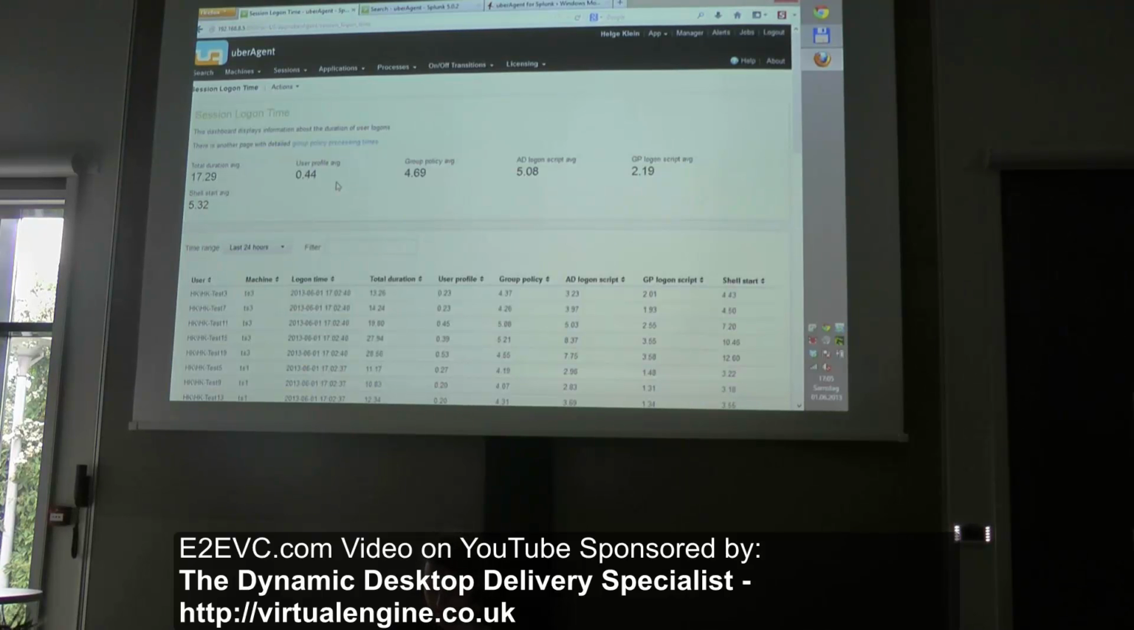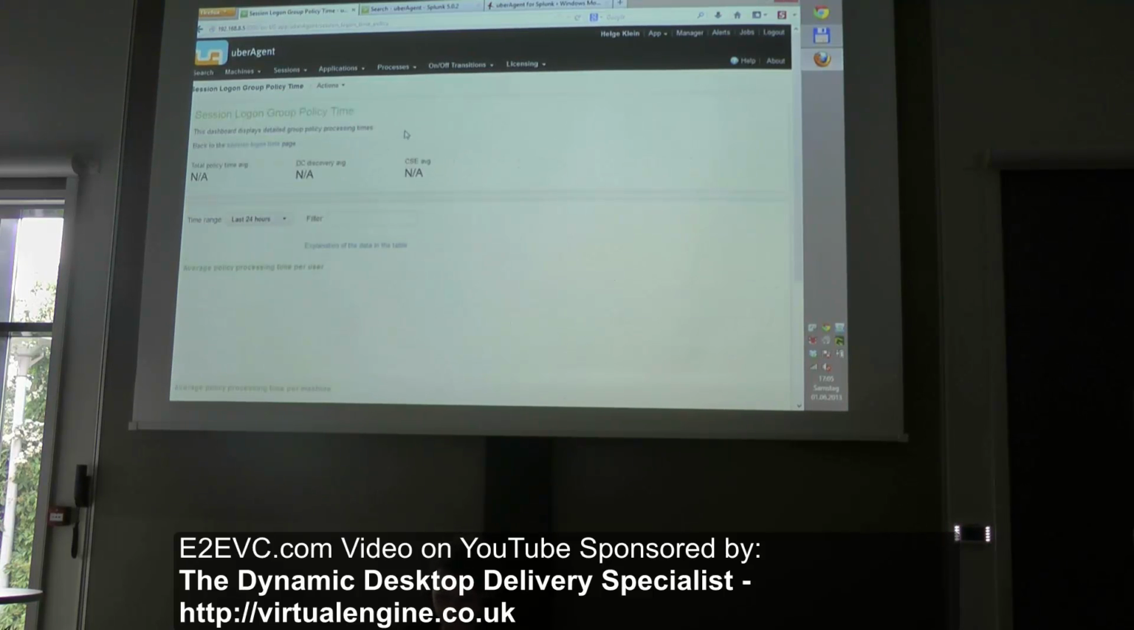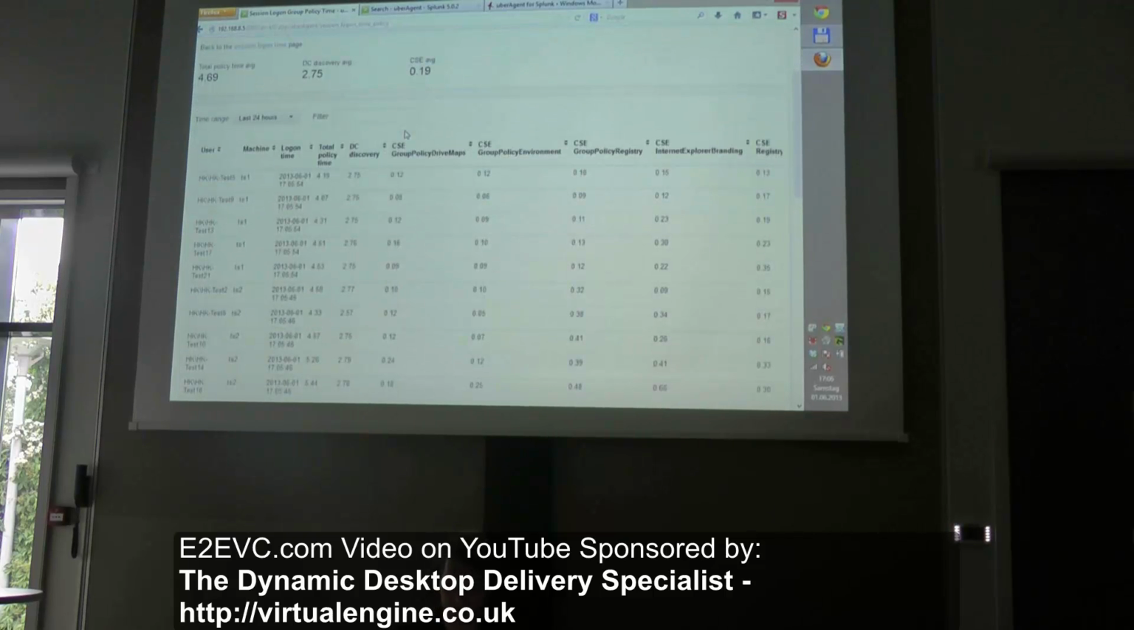But that's not all. You see here, group policy is one blob. What do you do if group policy processing takes a long time? You need to know what the problem with group policy actually is. There's a second dashboard that displays that. And it shows you here the total time it took to process group policy, and then it splits that total time into individual phases.